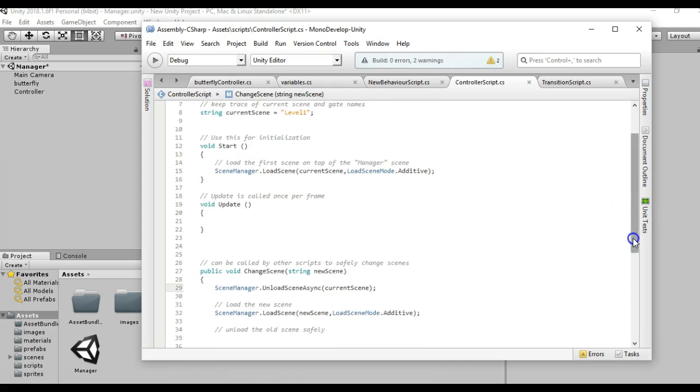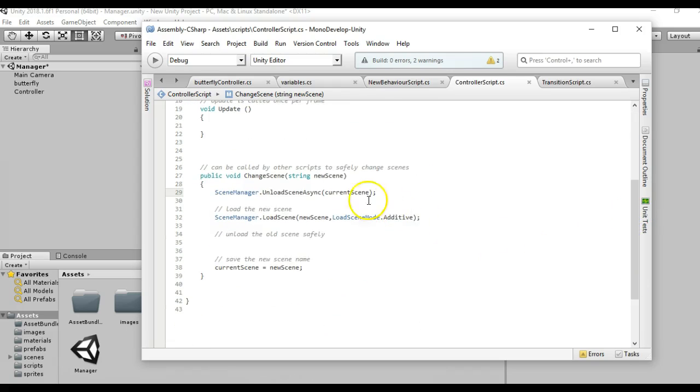So level 1 is current scene, so it's on. Then we made a little method here called change scene. It takes the name of a string. It unloads the current scene, and then it loads the new scene additive with the Manager. So the Manager always stays loaded, but the other scenes get unloaded. And then current scene becomes new scene, so next time it will unload that one.